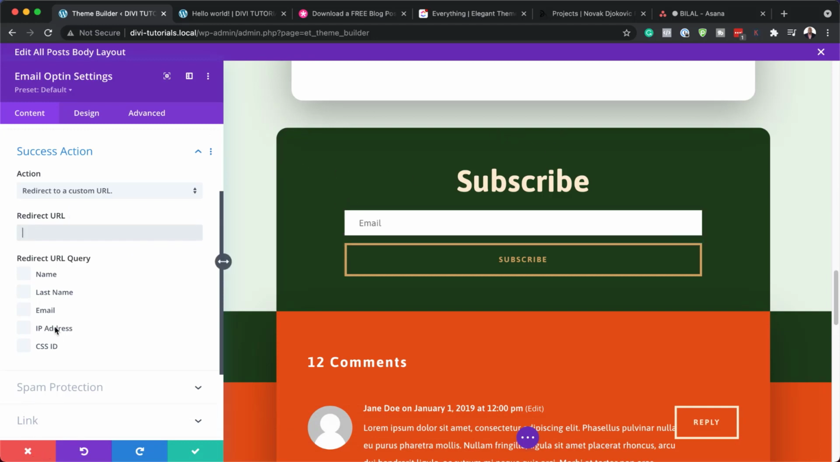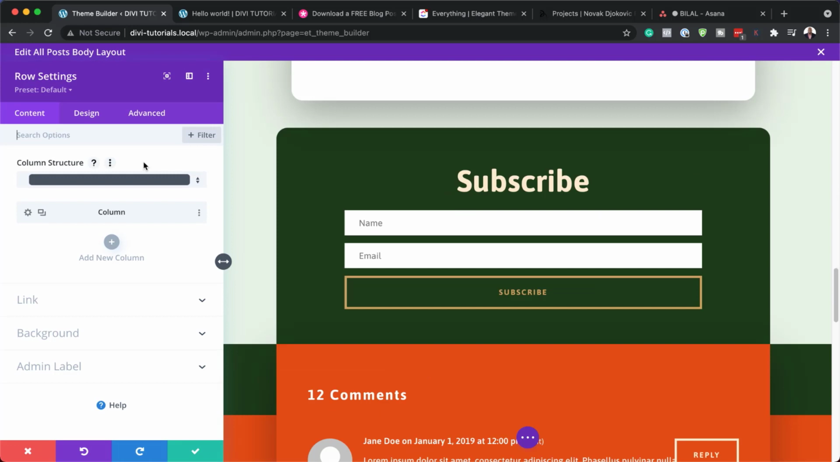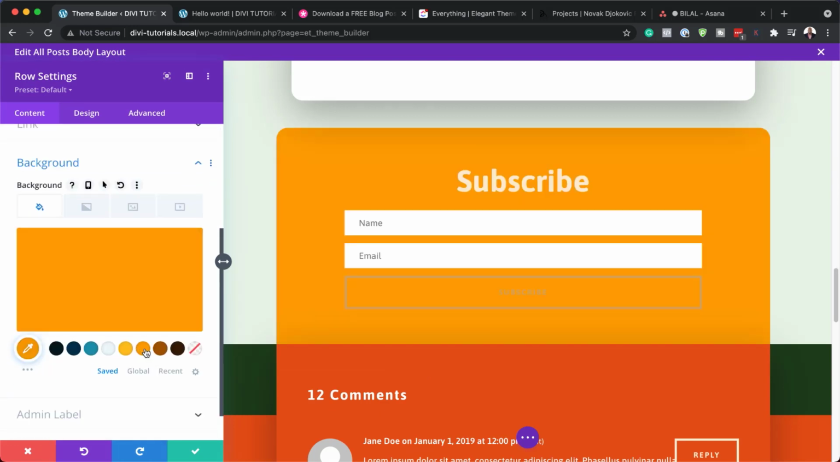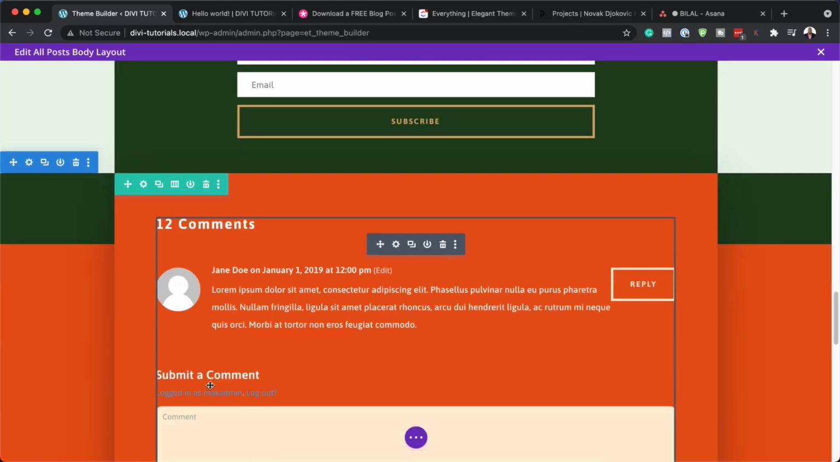Now, the other settings that we have here are just you going in and changing the colors. So this can be done by coming over here to our row settings, clicking on background, and as you can see, this is our main background color. So this is where you change this. Okay, let's move on now to our comments area.